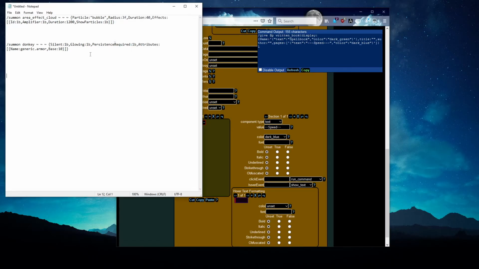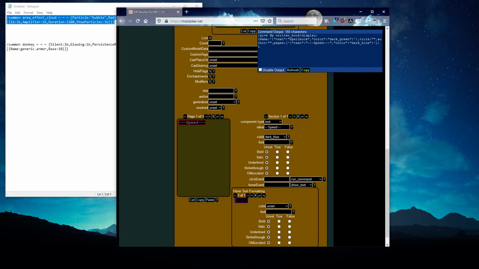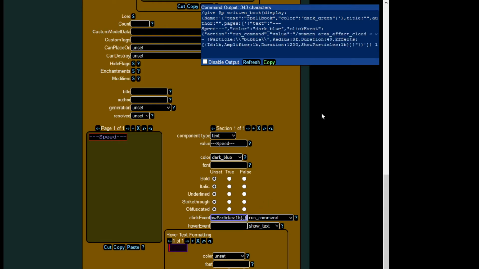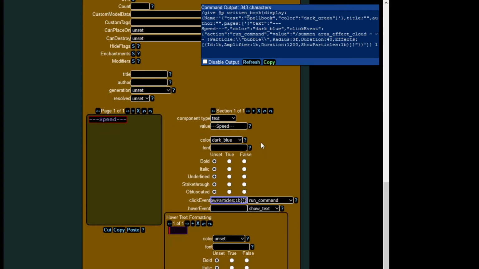So you'll go back to Notepad, copy this command we made, and just paste it here. And there you go. Now, when you open this book in Minecraft and click on speed, it will run that command. But now we need the next spell. So we will create a new section by clicking this little plus sign here.